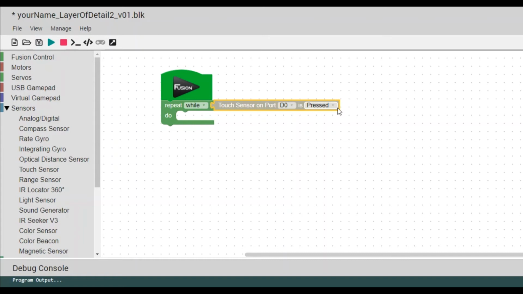Next, since we want this to repeat until the touch sensor is pressed, we need to change that to not pressed. Again, you can grab that from the drop-down menu and simply change it to repeating while it is not pressed, or another way of saying that is to repeat until the touch sensor is pressed.